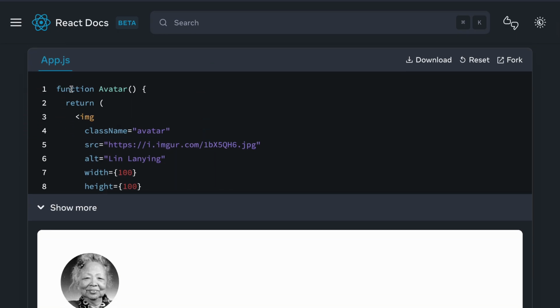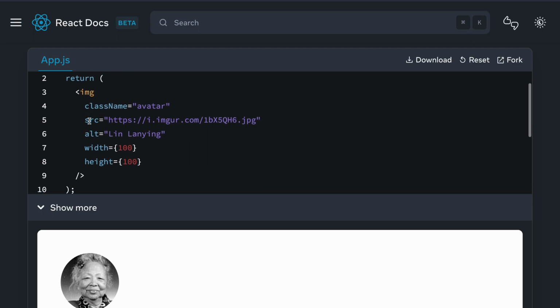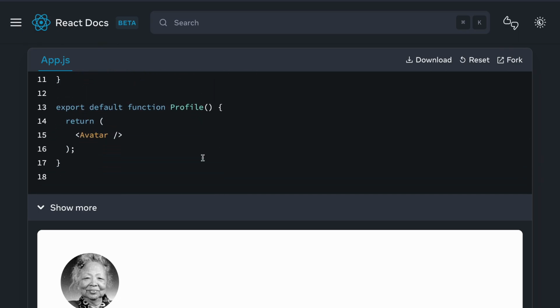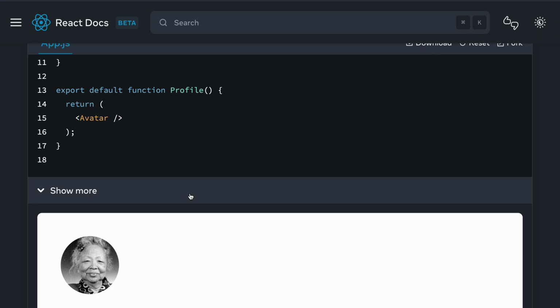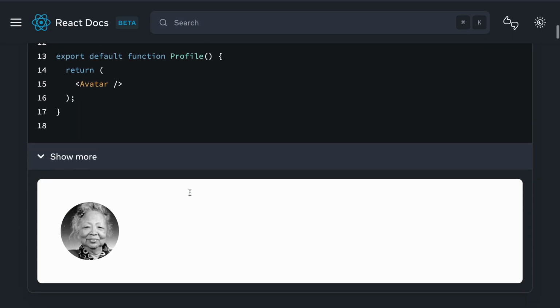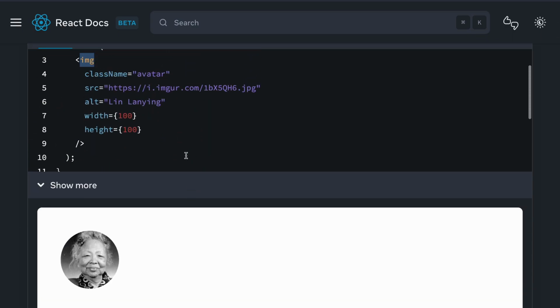So we have a component called Avatar. How do we know it's a component? Because it starts with a capital letter in the function name. Then in return, you are sending an image tag which has width, height, alt, and src. The Avatar component is being called in your Profile component. And this is the avatar. Let's see, who is she? She is Lin Lang.